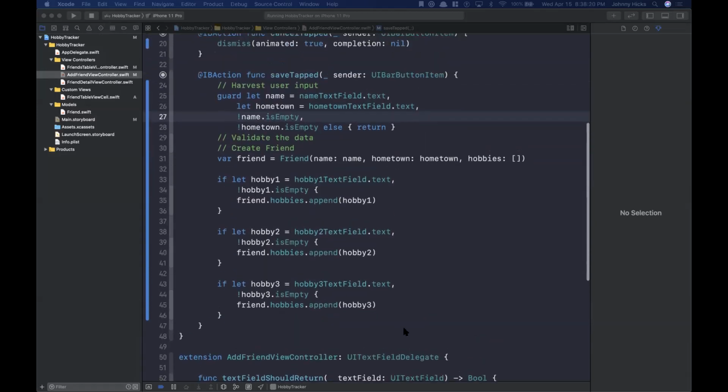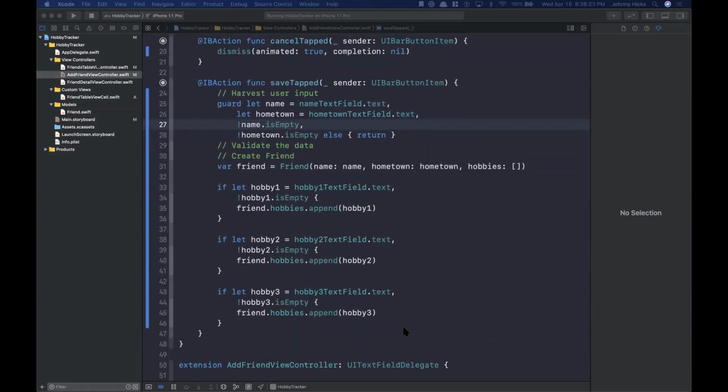Okay. So if I were to leave the code the way that it is, I would immediately create a friend object and then discard it, because I'm not doing anything with it, right? I'm creating a friend, but it's not going to populate my table view or anything, okay?